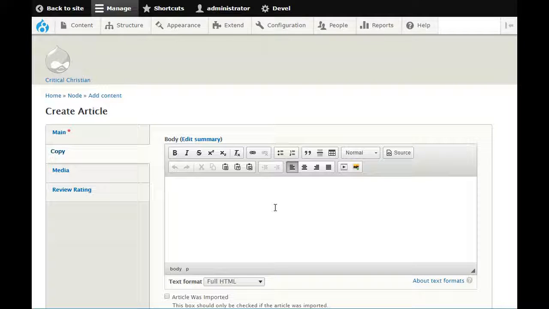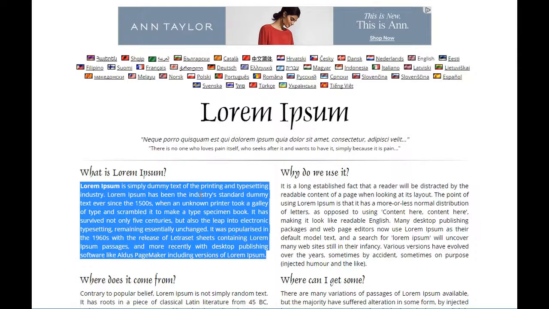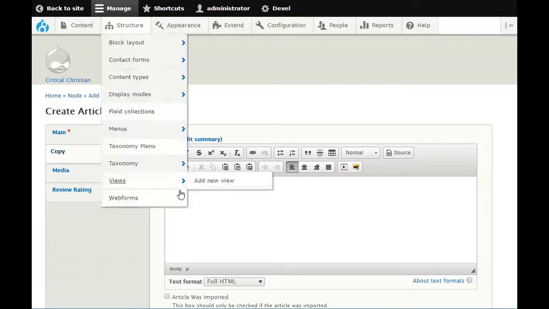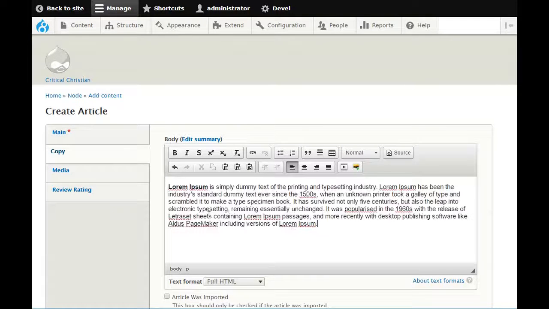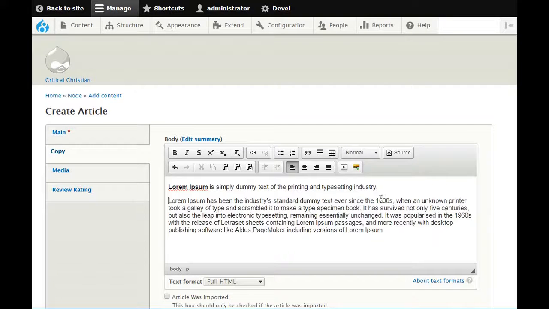Okay, so here is a basic example of using the text editing tools. I'm going to copy some text and paste it in here to get started. You can see that some formatting came in with it. So this came in bold.